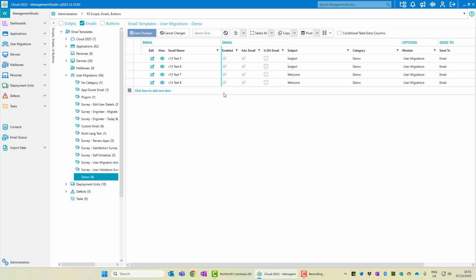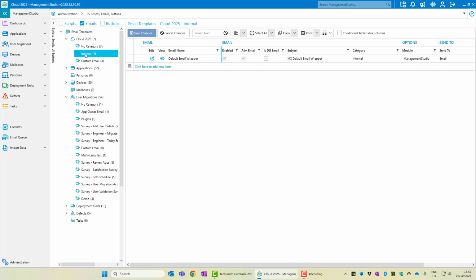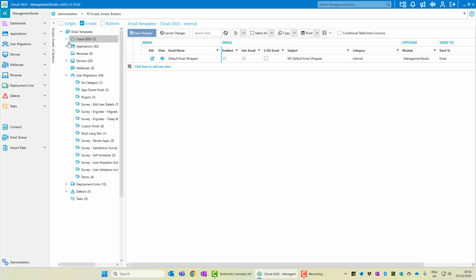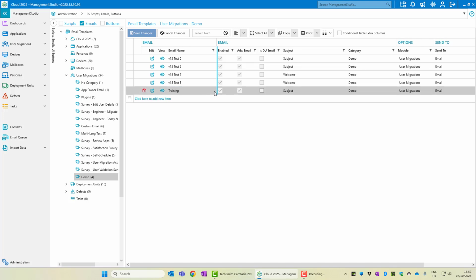Before we go into those, I just want to briefly show you the wrapper that we've got in here. So under the project level, in internal, we've got this default email wrapper, and we will touch on that briefly when we come into the editor. Okay, let's go into the editor now. So if I come into this category demo and click here to add a new item, and I'm just going to call this training, and the subject can be project update.